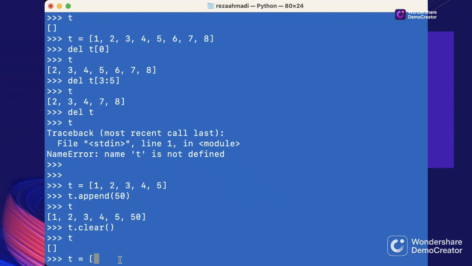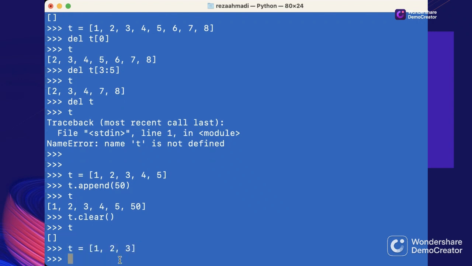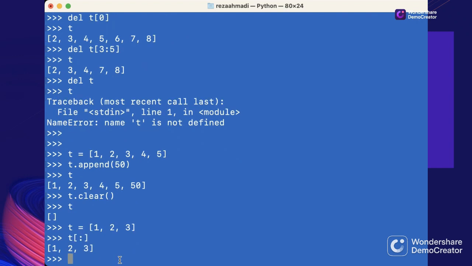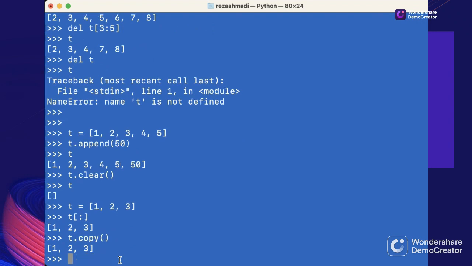Now let's say t equals 1, 2, 3. We can copy the whole thing by saying t from beginning to end. It gives us a copy. Or by calling a copy method. We can say t dot copy. It also gives us a copy of t.